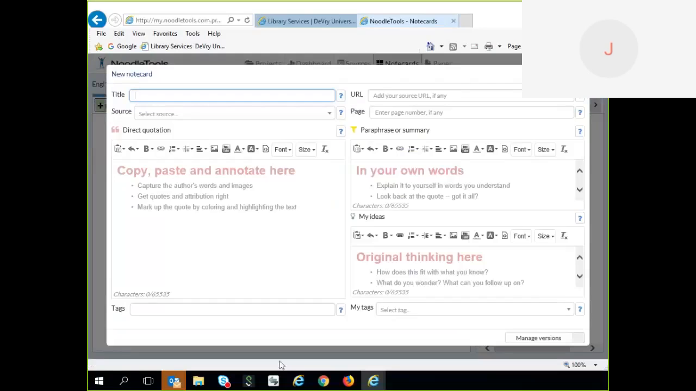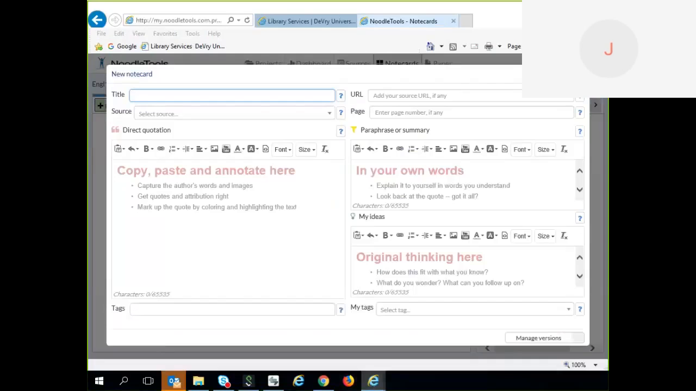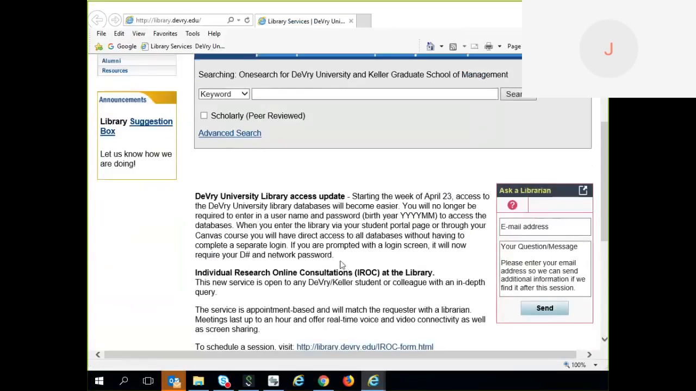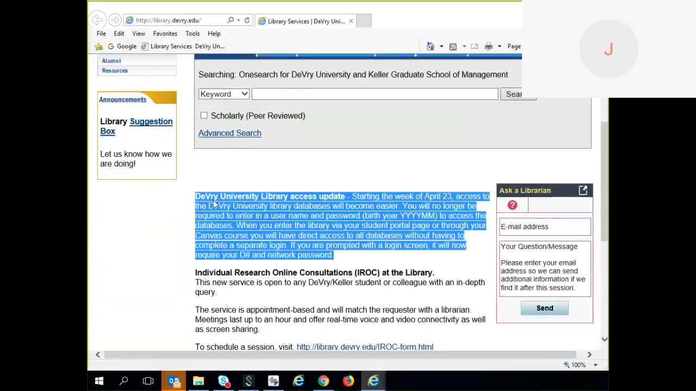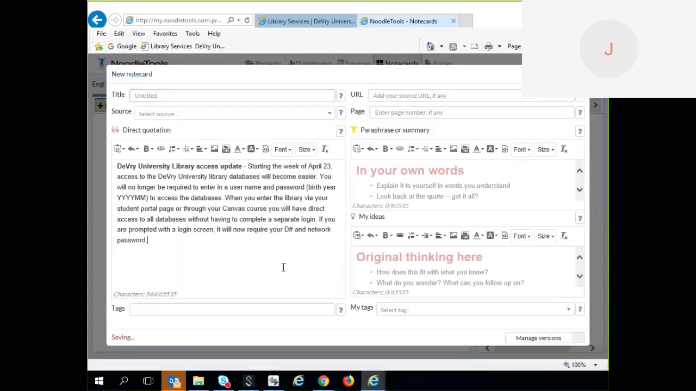So for instance, we'll just go back over to the library homepage and we'll grab a piece of information. So I'm just going to, let me bring that up over here. I'm sorry, so you can see it. So if I were to go to the library homepage, maybe I just want to copy and paste some text. So I'm going to grab this block of text here. I'm quoting this source, right? I'm going to minimize that. And then I would paste that here. So now I have the direct content, the original content here.